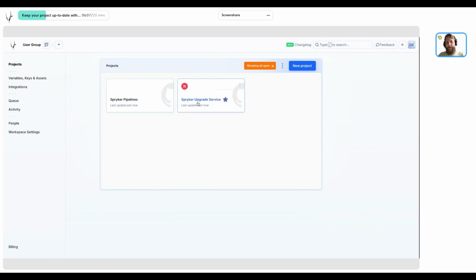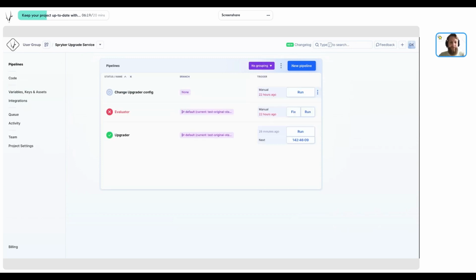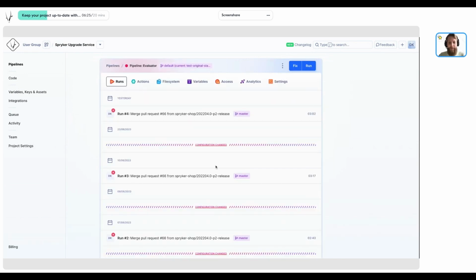Inside of it, there is Spryker Code Upgrader, and it shows us an X, so something is wrong there. I have already connected a project here, some old project for demonstration. And we see the evaluator pipeline. So here something failed. Let's have a look. What's wrong here?